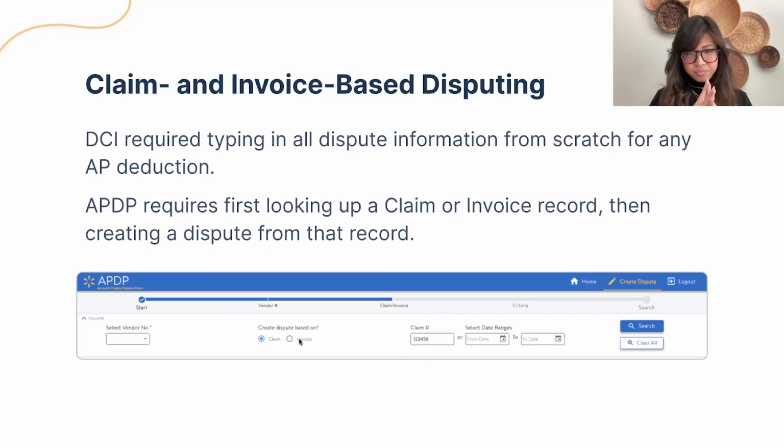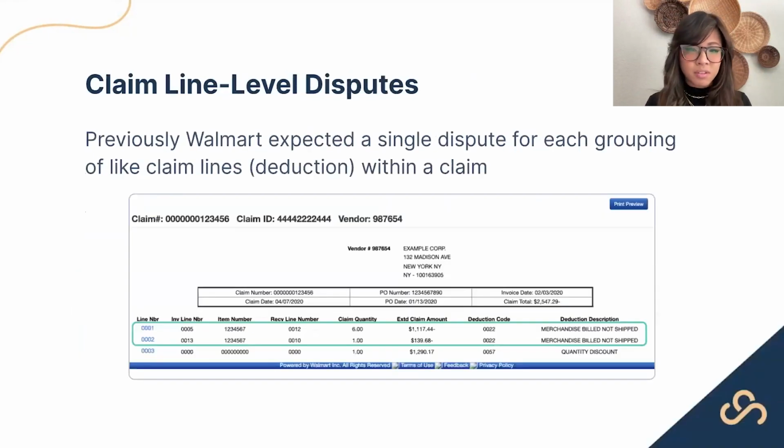I'll go a little bit more into detail on how each step works. But just so you guys know, you can think of the invoice as the parent number. Anytime you've invoiced Walmart, and let's say you invoice them for multiple items, they can do a deduction off the entire invoice. They can say, hey, we didn't receive any product at all, we're going to deduct the entire invoice. Or they can give you deductions based on different items within that invoice, which becomes more of a claim level. So you need to understand at what level you're getting deductions from Walmart, so that you can go into APDP and start that dispute process.